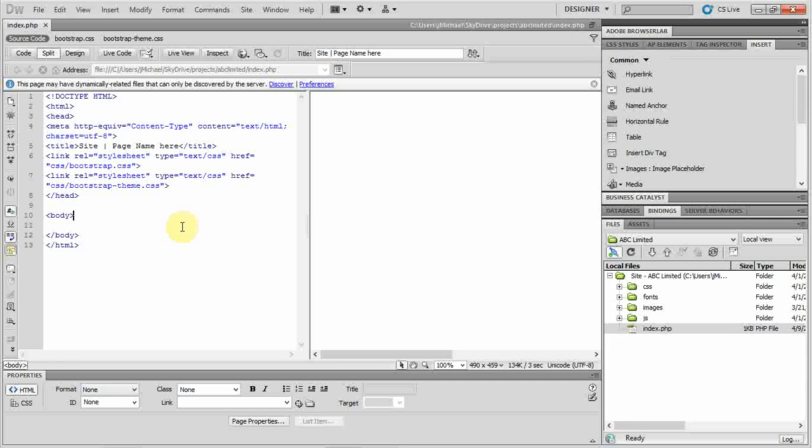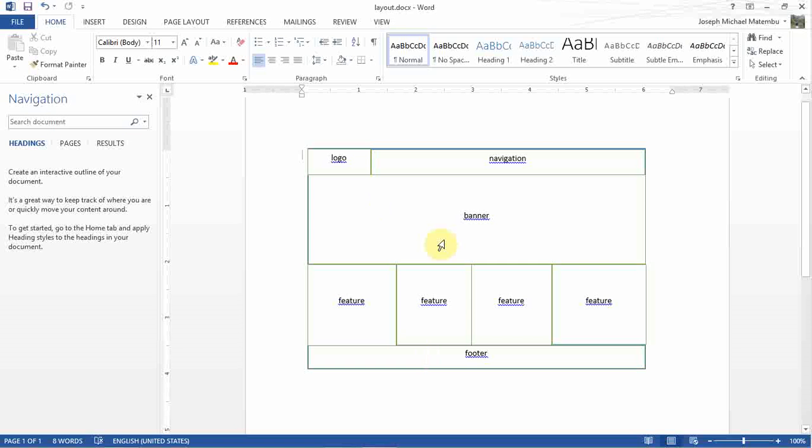Hi, in this video I'm going to show you how to create a layout using Twitter Bootstrap. This is a continuation of the previous video that showed you how to add the CSS styles for Twitter Bootstrap. If you haven't added them yet, please add them. This is the layout I'm going to create.